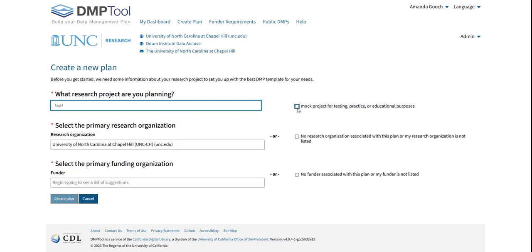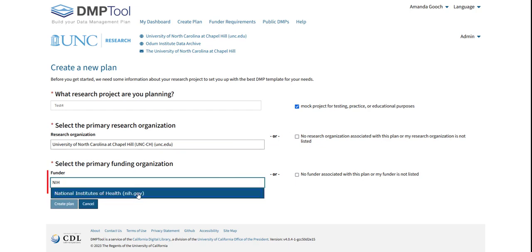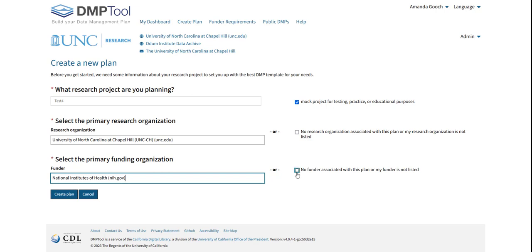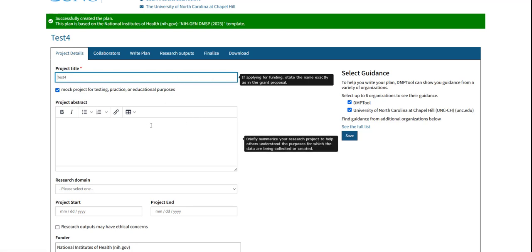If this is a test or practice plan, select the checkbox. If you need to update the research organization, you can do so here or select No Research Organization. Enter the funding agency within the funder field and select the appropriate template, or select No Funder. Then click Create Plan. Once the plan is created, you'll be redirected to the DMPTool template for that appropriate funding agency. Here you will enter the project title under the Project Details tab. Include a project abstract.